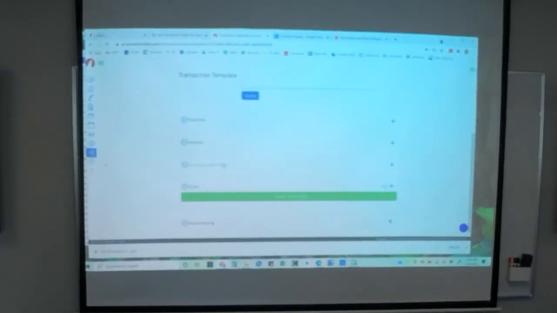But if you set up a template and there's a document or a form in that template that you're not going to use, you could just not use it in the transaction. You can delete it out. You can not use it. And it still remains in the template for the next time you use that same template.